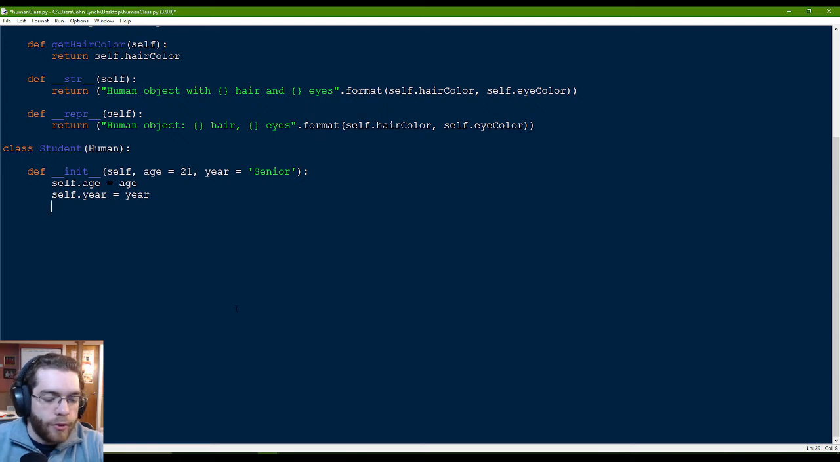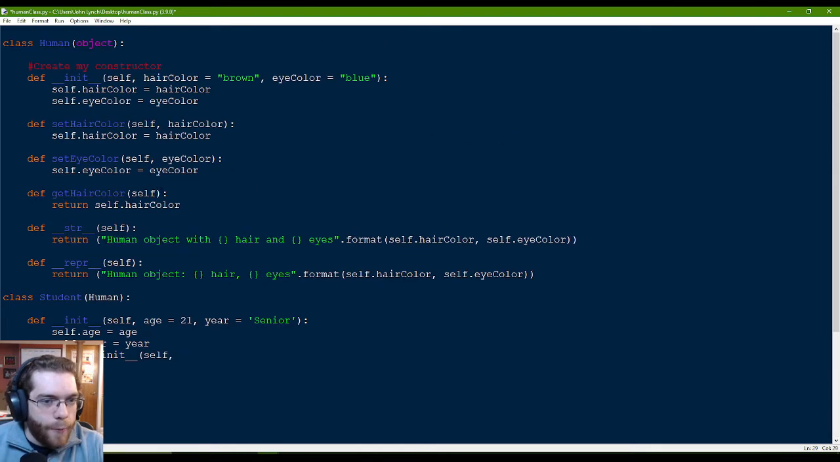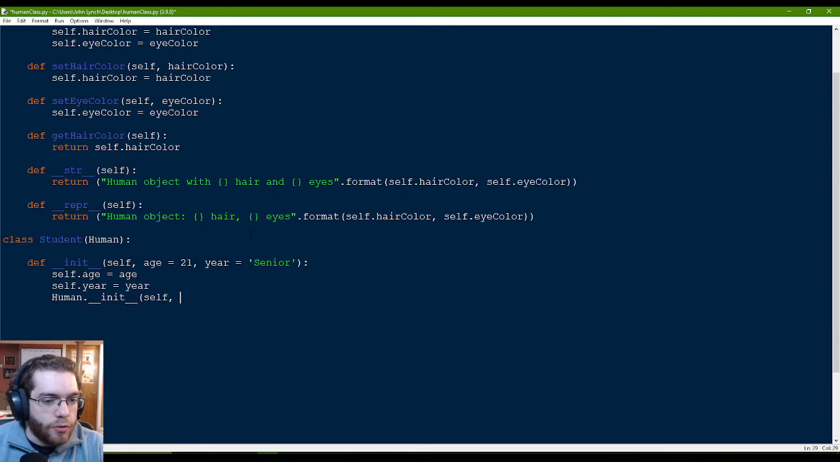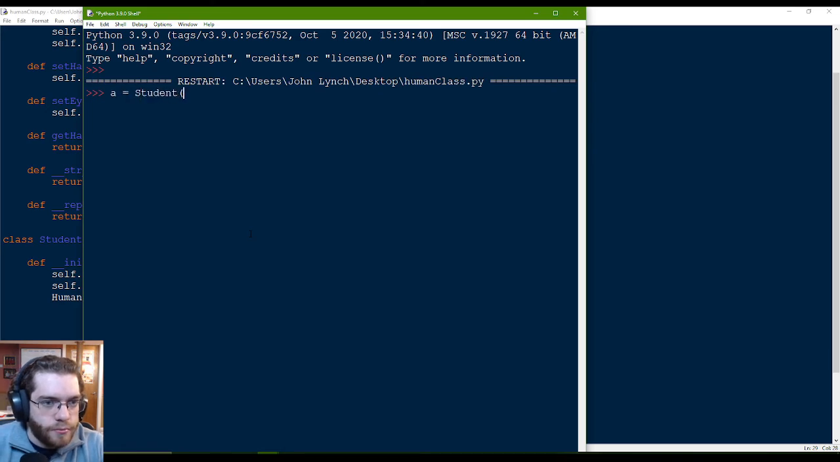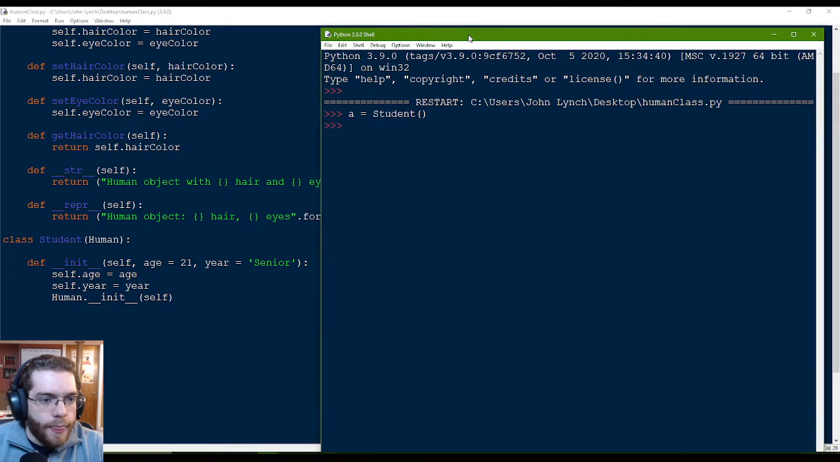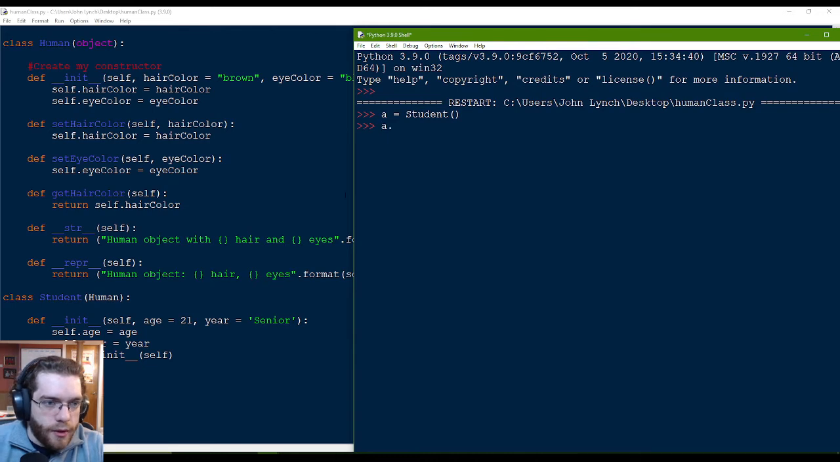So how do I call my parent's constructor? The way you're going to do it is you're going to say, okay, well, grab my human.__init__. So this is saying grab my parent's constructor and pass to it my current object and whatever else is going to be in that constructor. So let's experiment really quickly. If I just call this self and I try to make a new student, and now if I have my new student made and I say a.haircolor, we'll see that I'm actually getting brown.